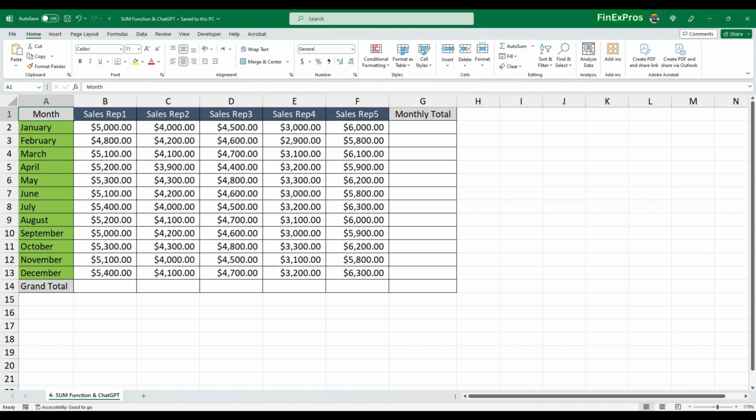Let's start by finding out how much sales representative 1 or sales rep 1 earned throughout the year. To do this, we'll use the sum function. Here's how. Let's first take a look at our Excel table. You'll see that we have sales representative 1 listed in column B, and the monthly sales amounts are displayed from row 2 all the way down to row 13. Given the location of this data, it's important to specify the correct range when we use the sum function. So, keep watching as we explore how to incorporate this range into our formula.